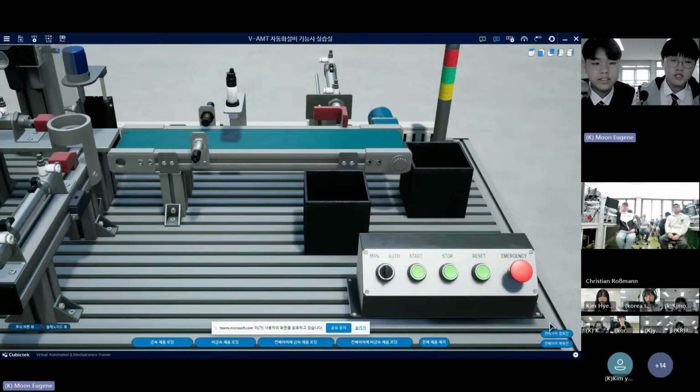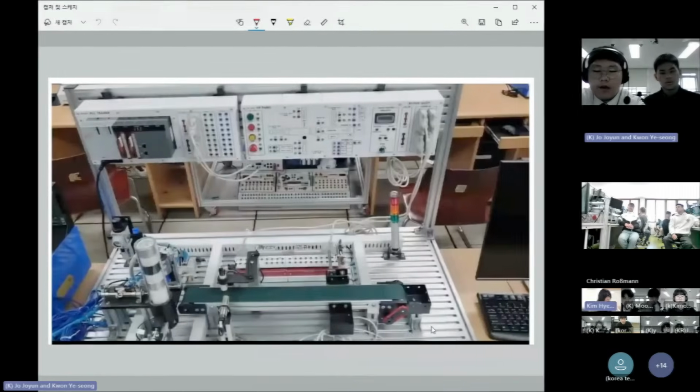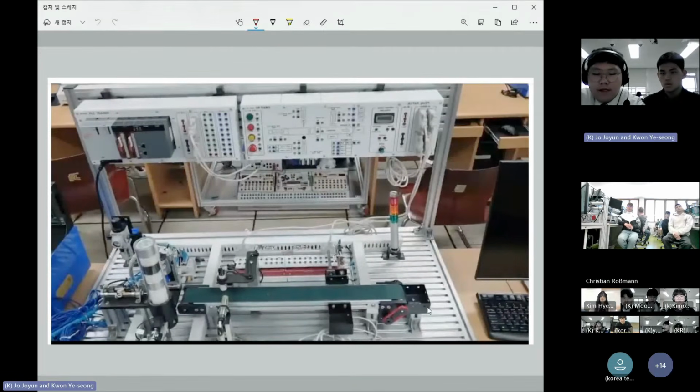Thank you for listening. Hello everyone. Before I begin, I'd like to briefly explain what we'll be learning today. We are going to learn about four different cylinders: the supply, drill, forward, and eject cylinders.